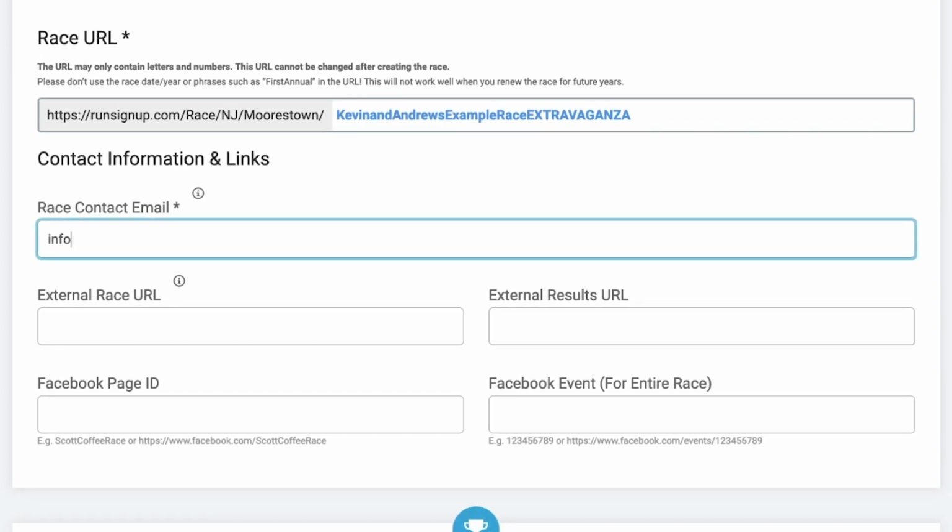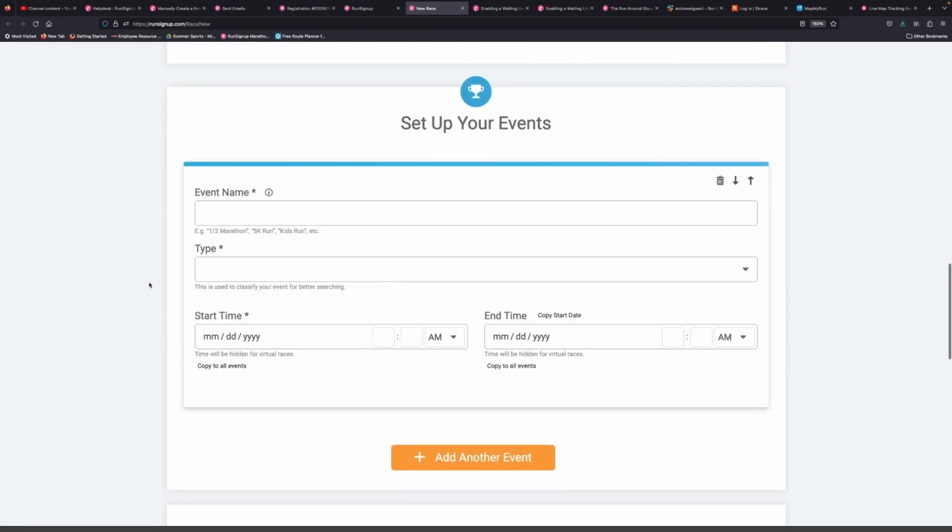You'll set up any contact information that you have. So the big one is the race contact email. This is how participants will be able to contact you if they have any questions about the race. So next you'll set up your events.